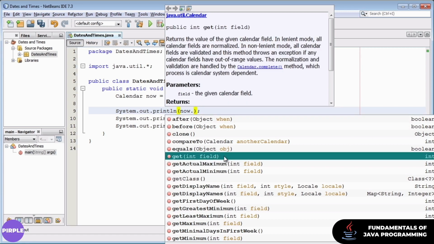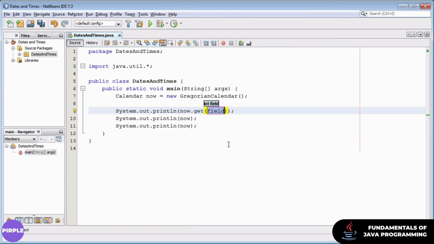Calendar exposes the get method. And get allows us to acquire these fields that describe the specific calendar instance or moment in time. It's a function that takes an integer as a parameter. To some of us, this might look a little confusing at first. Why would we provide get with an integer to tell it what calendar field we're looking for?